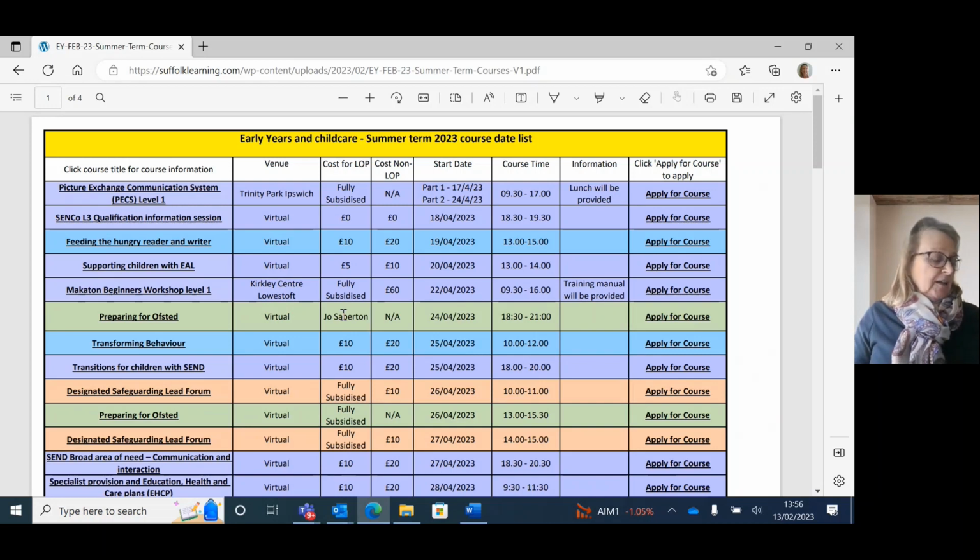Then you'll see the cost for the training, and there are 2 sections for the cost. One is for listed providers members and one is for non-listed providers members, and so that's our full cost, a non-LOP price. And if you're part of the listed providers, or your setting is, then you will get a 50% discount. Some of our courses, as you will see, are fully subsidised, so you might just want to look through and check whether they're ones that you might be interested in doing.